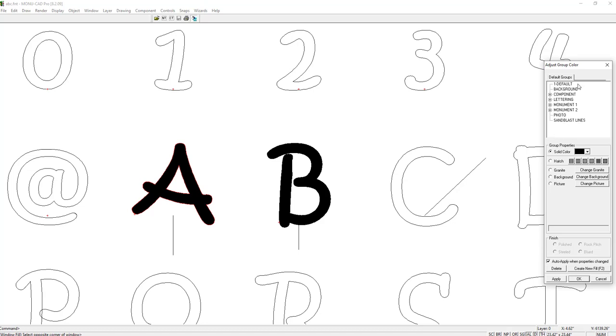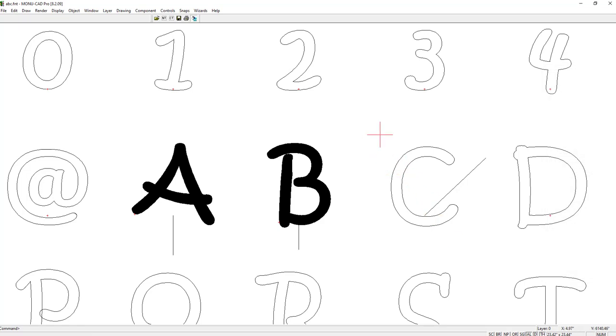Your groups may not look like this. I've moved some of my groups into different areas, and I've deleted ones that I don't need and don't want. But Monu-Cad always uses V-sunk letters typeface for a letter like this, unless it's an outline or something different. We use V-sunk letters typeface. Apply that. And same thing with the letter C.